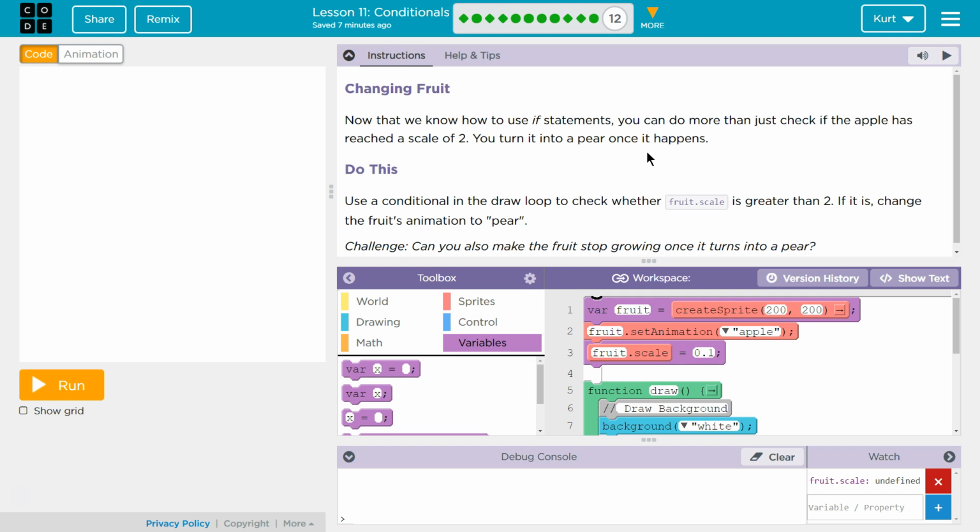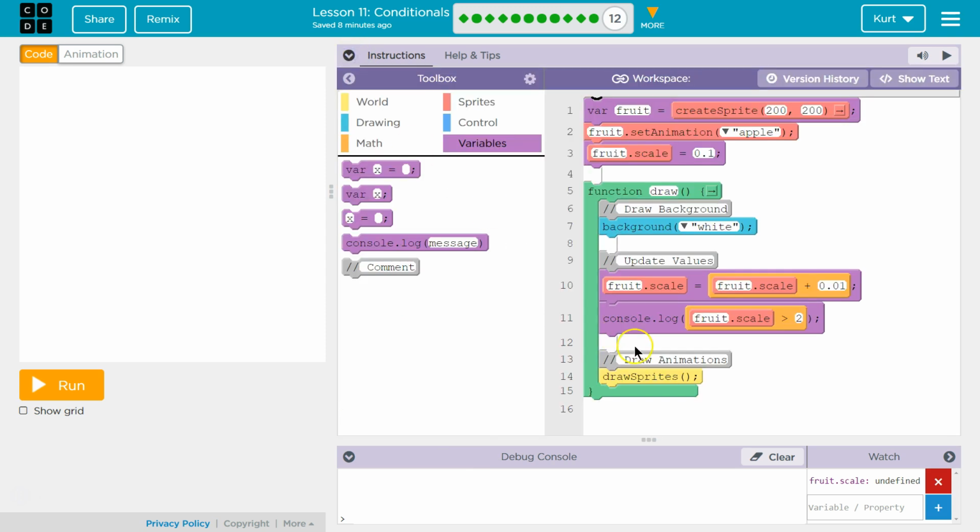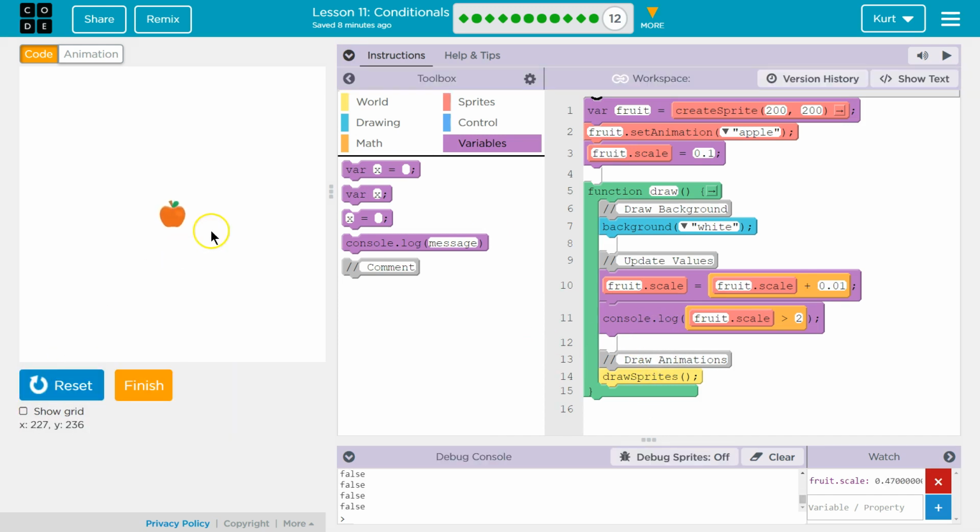Do this: use a conditional in the draw loop to check whether fruit scale is greater than 2. If it is, change the fruit's animation to pear. Challenge: can you also make the fruit stop growing once it turns to a pear? Great. We have these watch set up so we can see the numbers, and we have a debug console. If the fruit is greater than 2, it's going to be a pear. I'm just going to hit run to check out what's going on here.